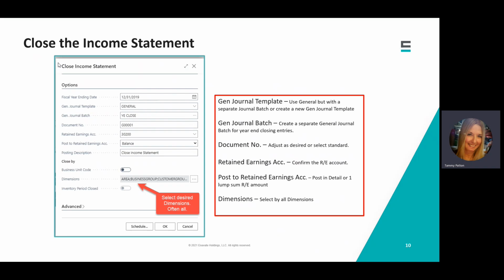You're going to enter your retained earnings accounts. You're going to post your retained earnings account. This one is kind of important. This one gives you the ability to post in detail or as a lump sum, one amount. So I'll go through that in a little more detail on the next screen.